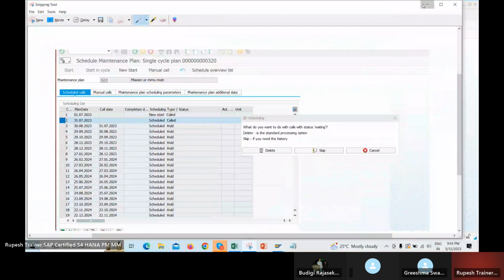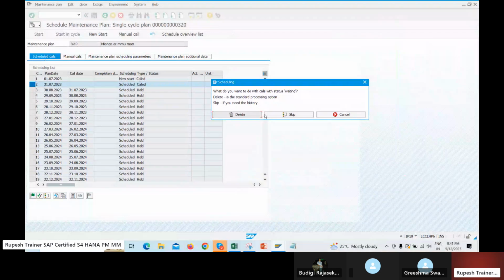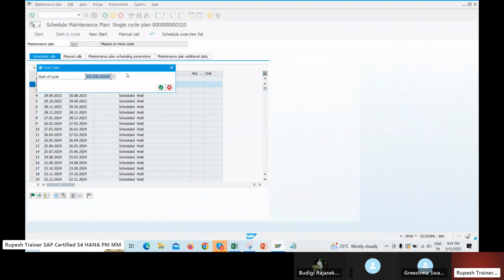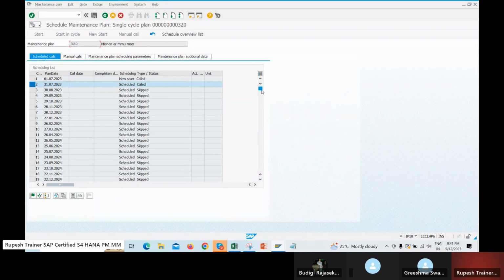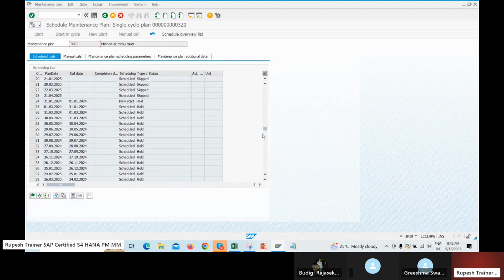If you want, you can delete or you can skip. Okay, I'm skipping for now. I want this call skipped so that you guys will understand. I'm skipping now. So I'm giving 24 January 1st. See, all the calls are skipped. Skipped means order will not generate. Come down. See, from 1/4 the order is getting started again. Skipped means order will not generate.